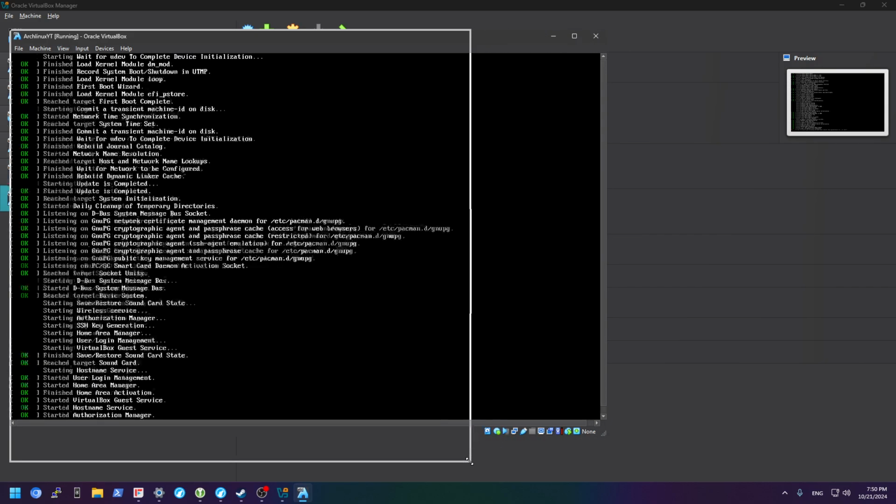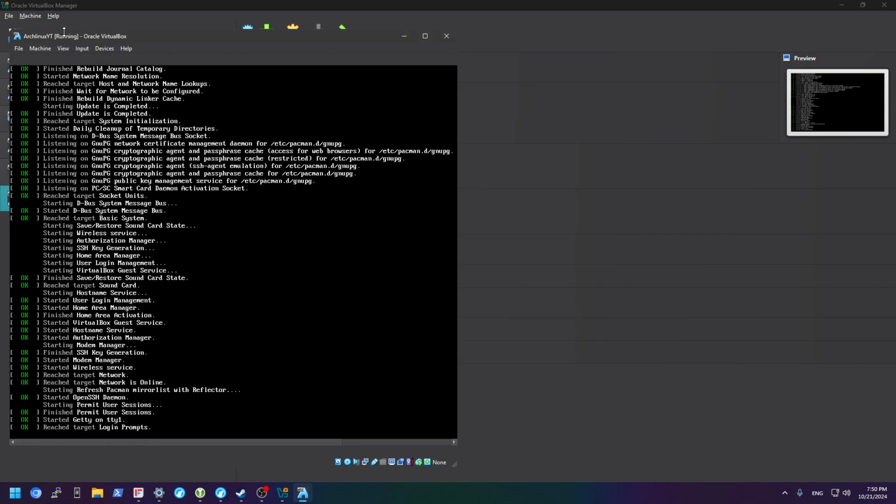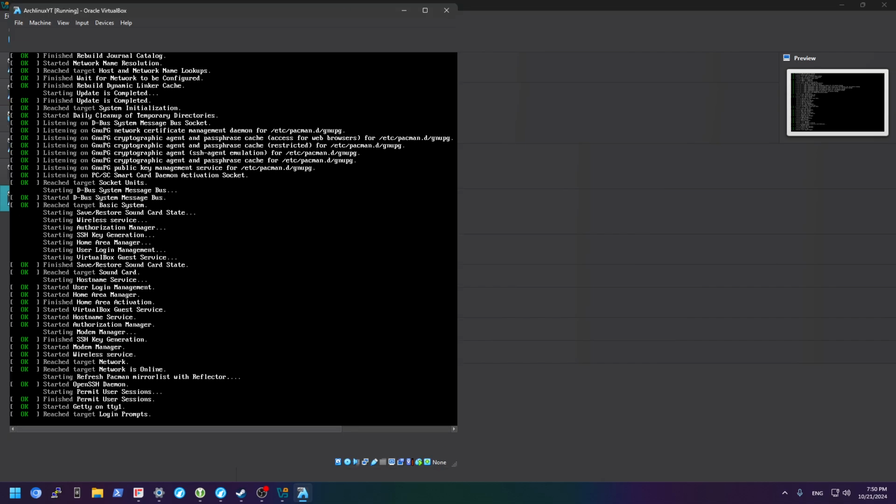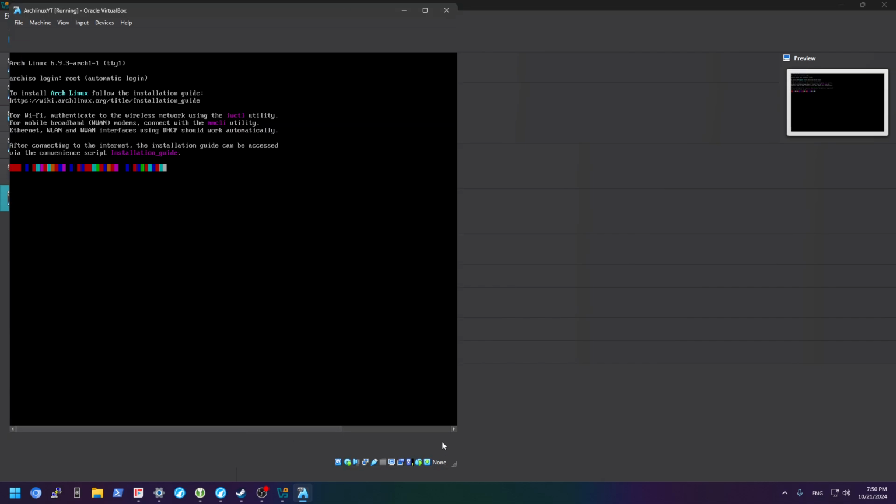I'm going to shrink this down a bit. So one of the things I am very much a proponent of is reading the screen. So for example, it says here for Wi-Fi, authenticate to the wireless network using iwctl.